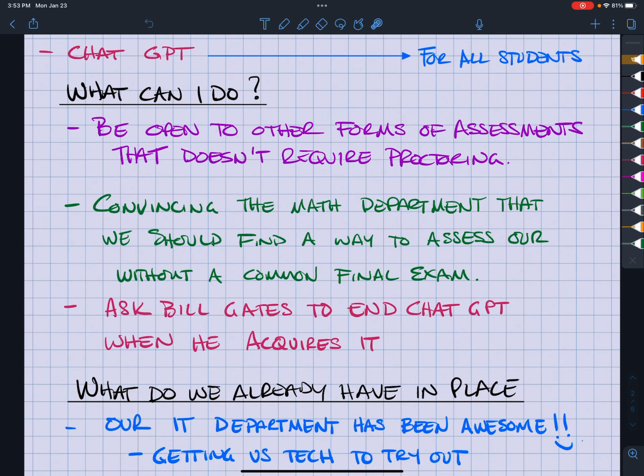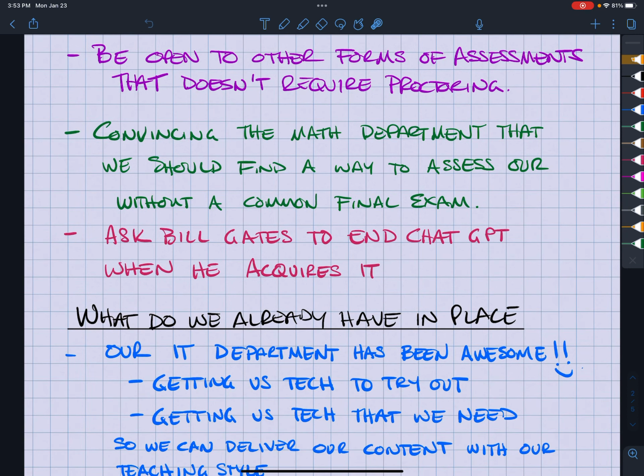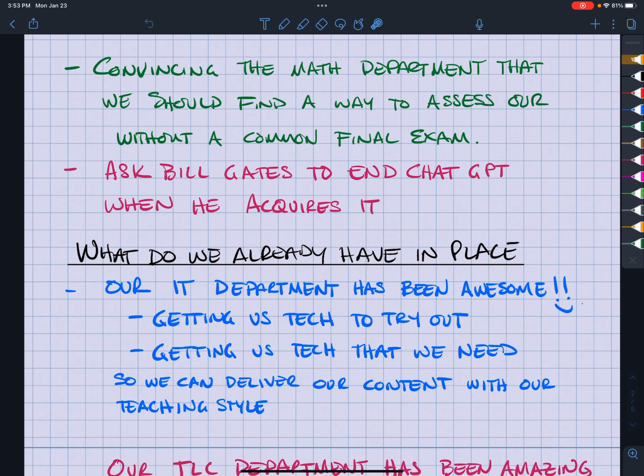Well, I can be open. I don't mind being open to other forms of assessment that do not require proctoring. And then the hardest part is going to be convincing the math department, all type A's, right? And old school, like super duper old school, that we should find a way to assess our students without a common final, or at least do a common final that doesn't need to be proctored, right? And then for ChatGPT, maybe we can ask Bill Gates to just let it go and kill it after he acquires it, which we know Bill Gates would not be doing, since he's spending billions and billions and billions of dollars on ChatGPT.